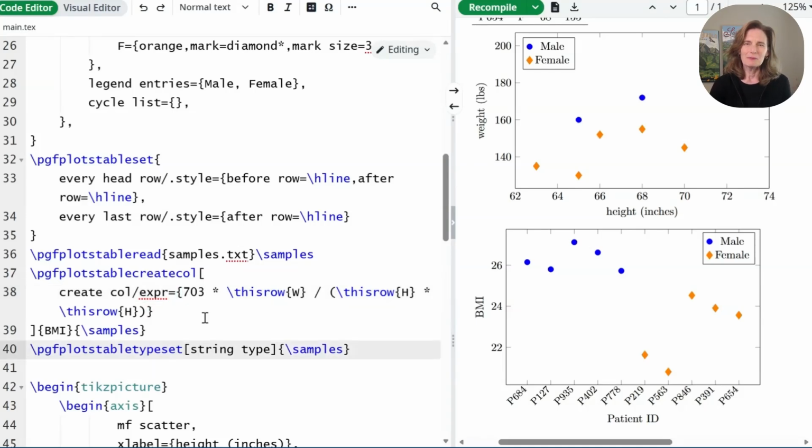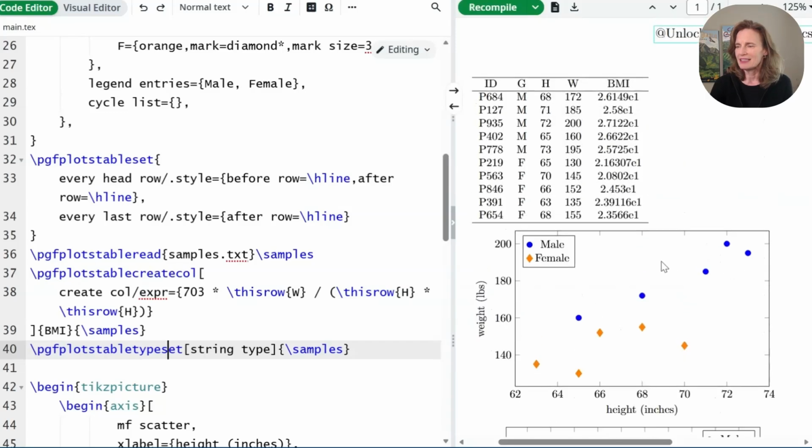Then I call pgfplotstabletypeset to display the updated table. I'll recompile that. And now we see that we have our BMI values. Notice that the column is showing oddly because I'm treating all the columns as string style. I've been cheating a little bit.